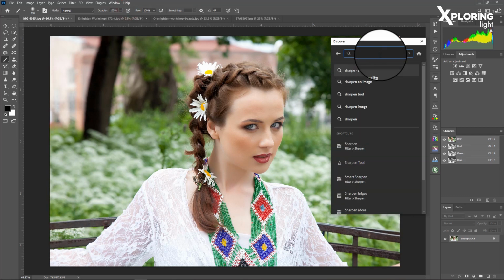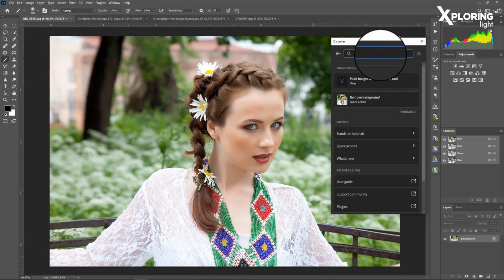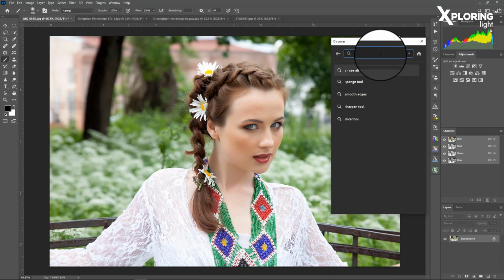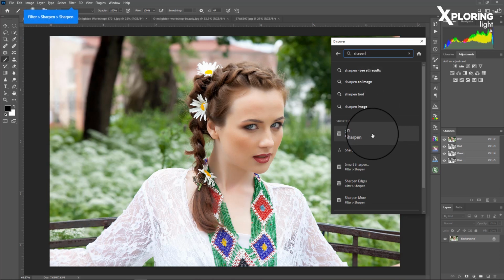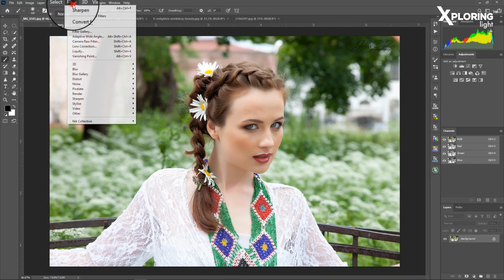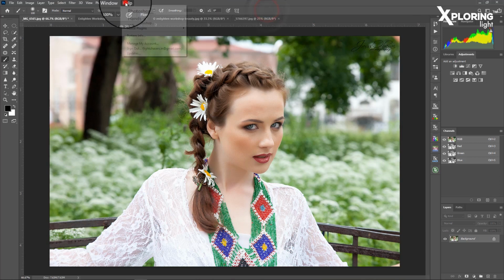Let us say I want to sharpen the image. I don't remember how to sharpen the image. I can just type sharpen and it gives me all the options. I can go to filter and sharpen. There's sharpen tool, smart sharpen, sharpen edges, sharpen more. I can choose all this. If I hover around this, it starts pointing out what to do. Go to filter and sharpen. And it is very, very simple. It makes my life very simple.